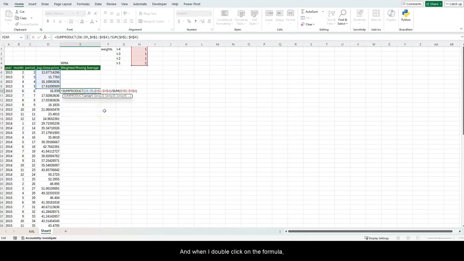And when I double click on the formula, I can now view the things that went into the formula. So it's this value times this value, plus this value times this value, plus this value times this value, plus this value times this value, and taking all of that and dividing it by the sum of this range here.